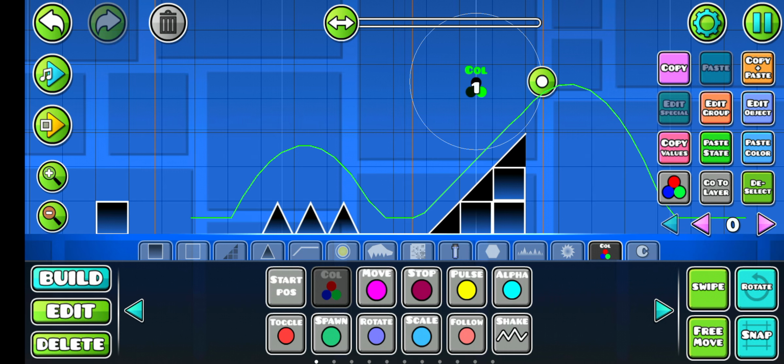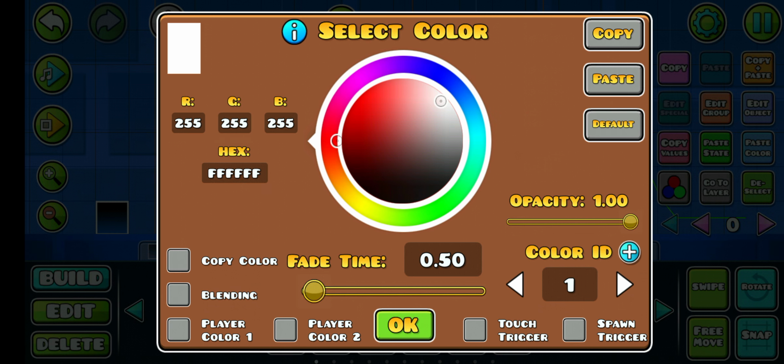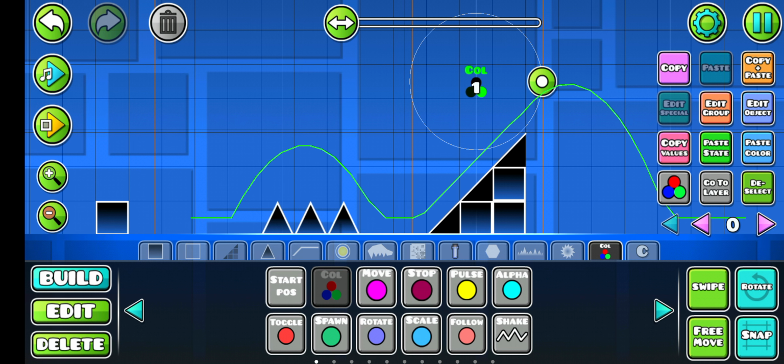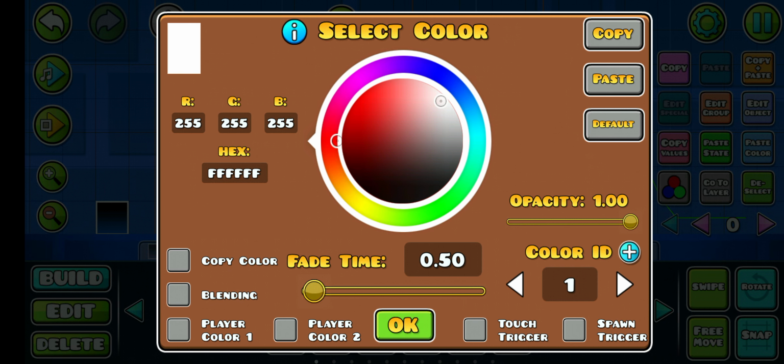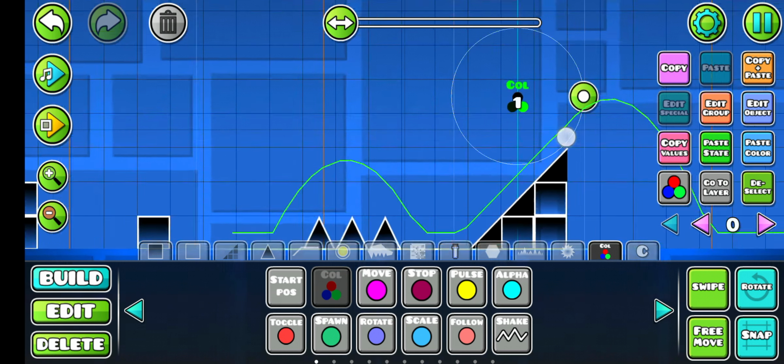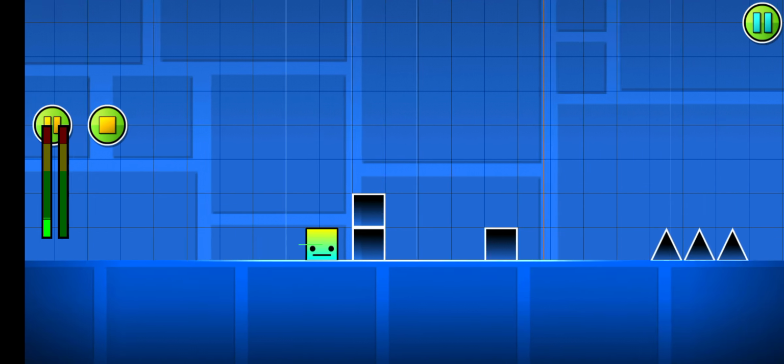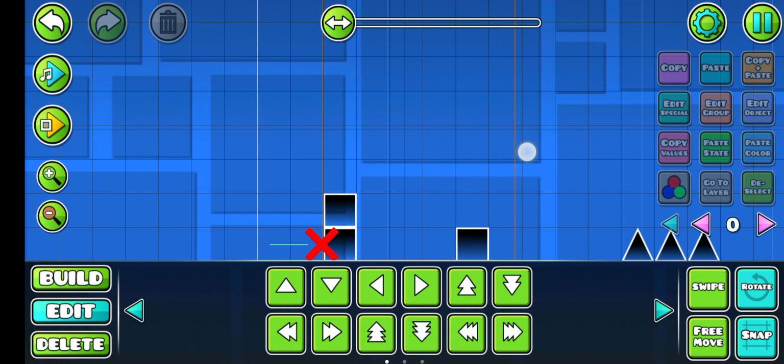Next we have the color trigger. When you go to edit this object, all this will do is set the color of any object. You can select a color, whichever color you want, your choice. And this color will be used to make levels this color.